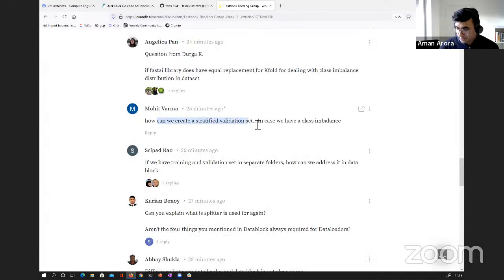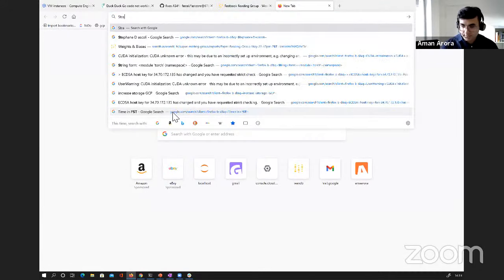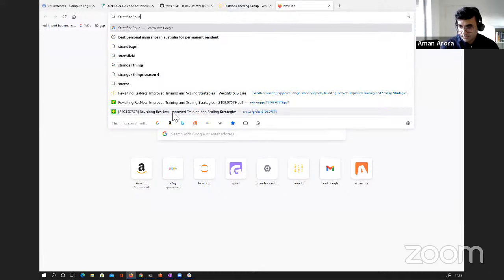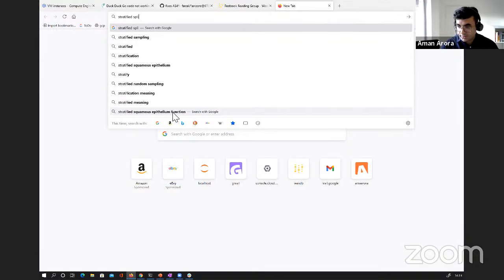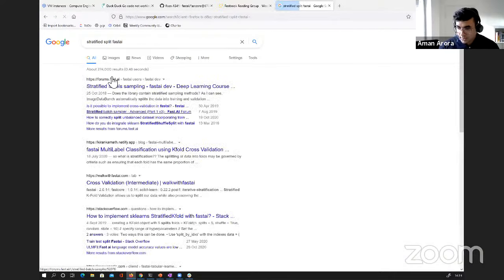How can we create a stratified validation in case we have a class imbalance? Well, sklearn has stratified splitters. FastAI has a stratified splitter as well, as far as I remember. The best way would be to search for something like stratified split and add FastAI. It'll take you to the FastAI forums, and show you how you can do stratified labels sampling.